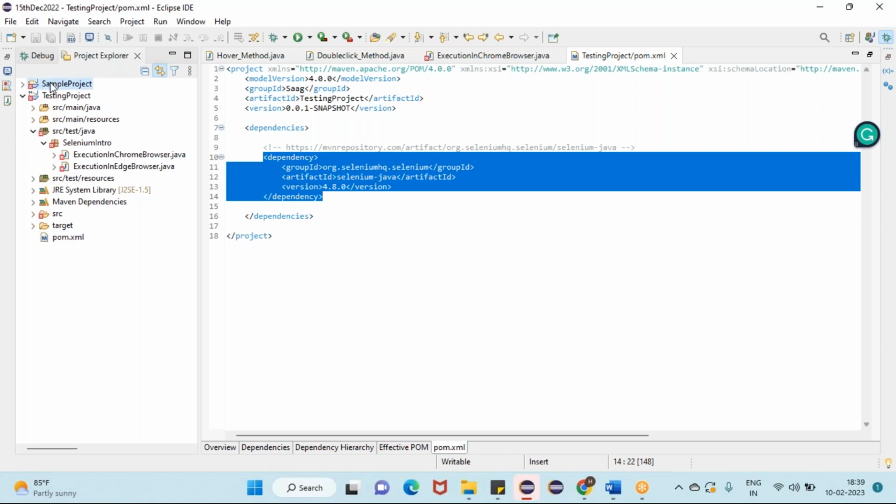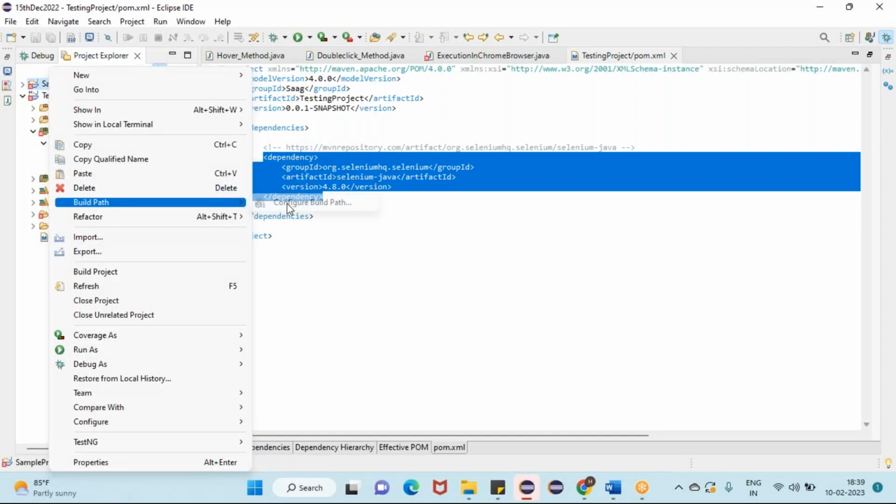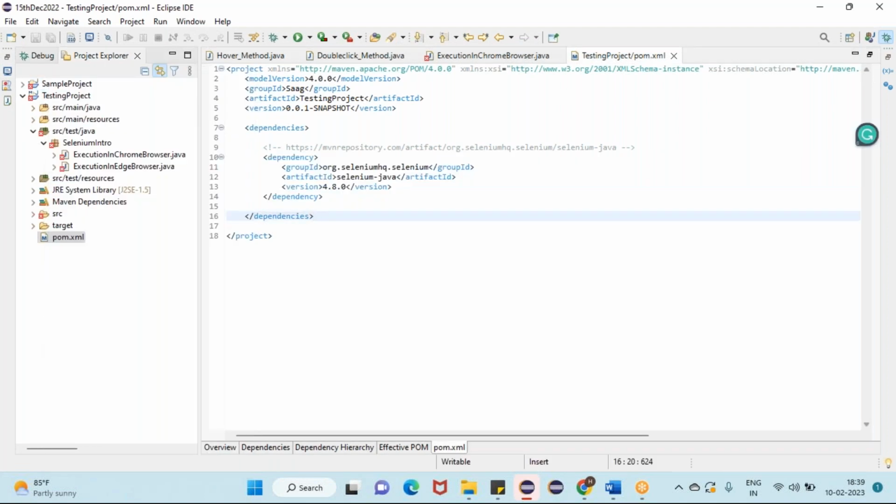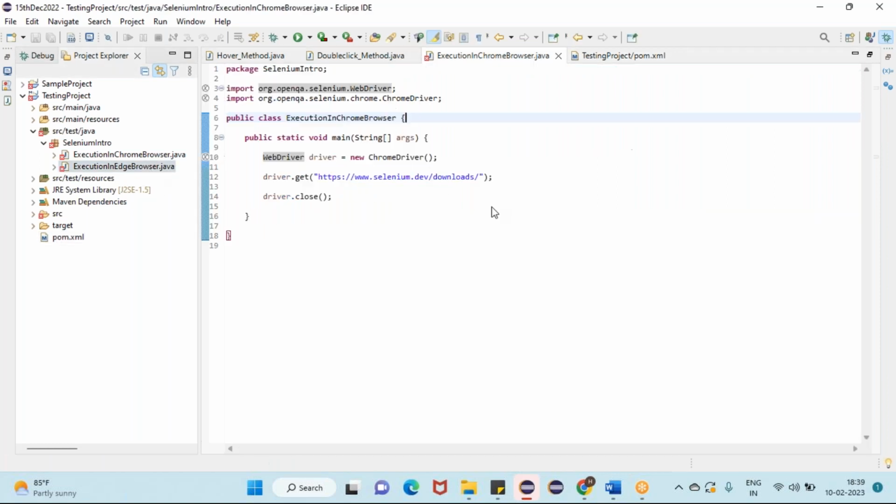Jar files means right click, go to build path and go to configure build path. That thing is jar files, guys. Here we have added a dependency, not the jar file. Understand? Any questions on adding the dependencies? I will share the pom.xml with you guys. So you can execute as it is.